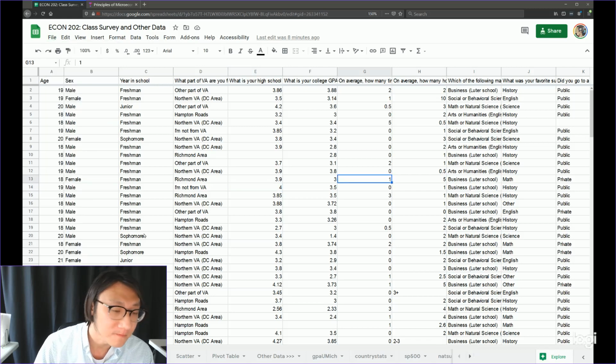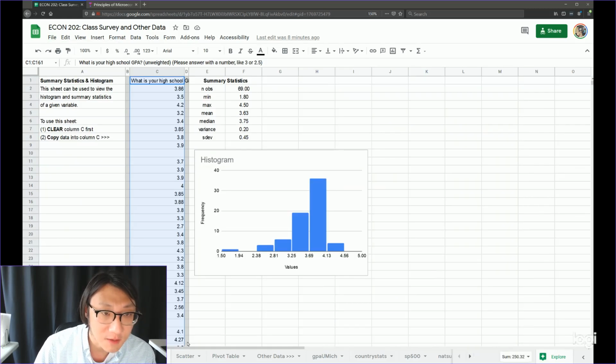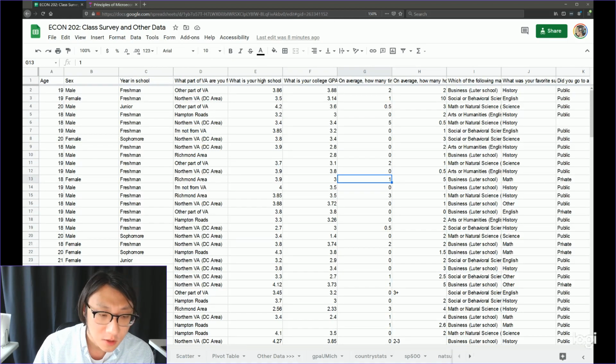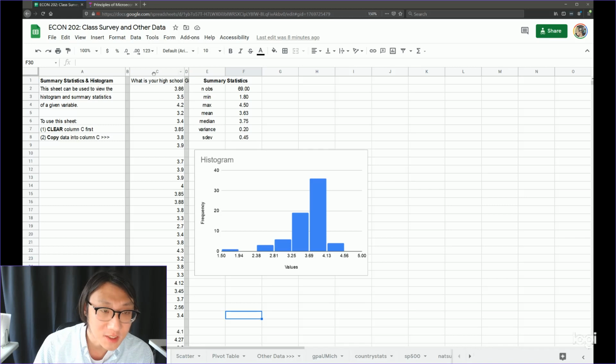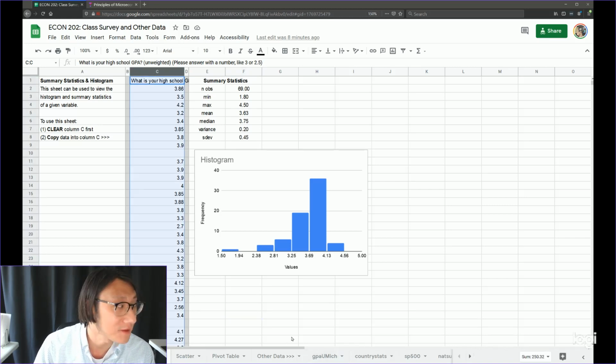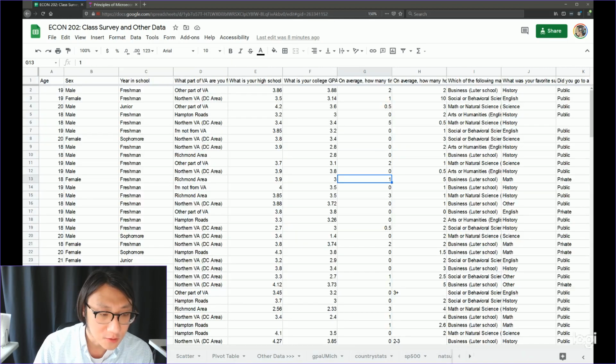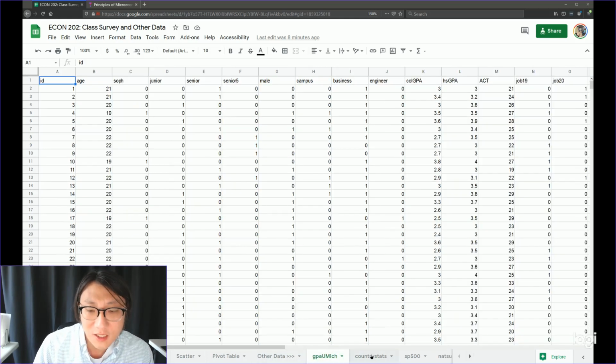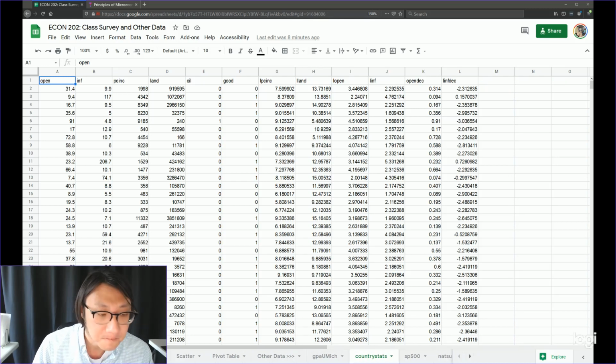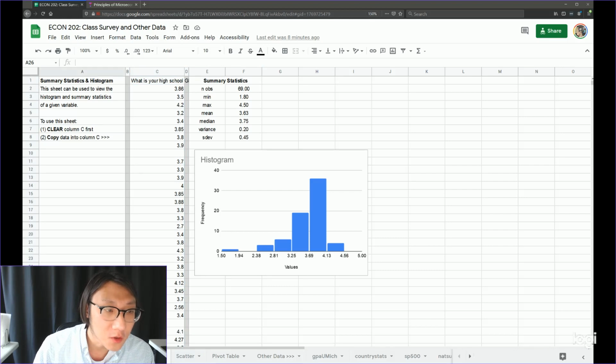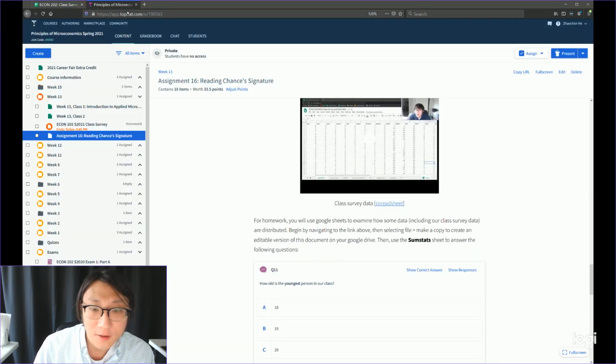edit it. Every question on this assignment can be answered using just this sum stats sheet, in addition to, of course, the sheets that have the data in them. If you look down below, you'll see that this first sheet is the data from our class survey. Then I have 3 sheets down here: sum stats, scatter, and pivot table. Today we're only going to use this first one. Beyond that, I have some other data as well. These are just some additional data sets that we may choose to examine.